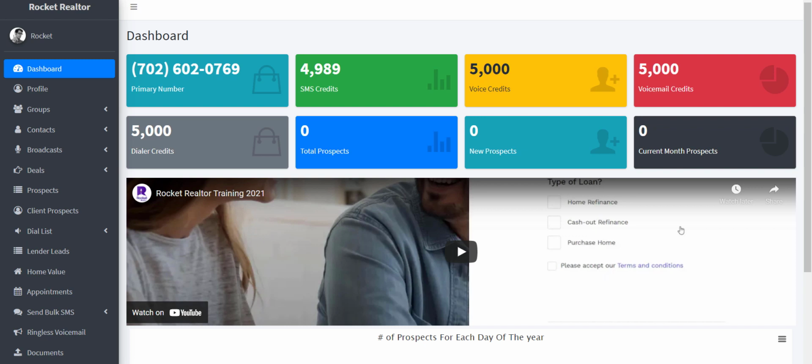Okay, everybody, so what we're going to talk about now is your dial list. How does a dialer list work? How does it function? Most people are really intrigued about this because they want to start using the power dialer. So we're going to walk through that right now. As you can see right here are your power dialer credits. This one account has 5,000, and we're going to go ahead and get this started.